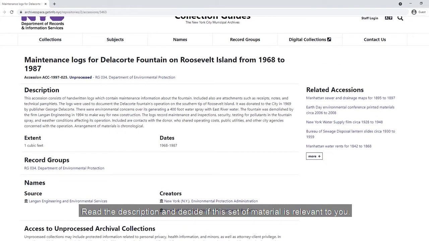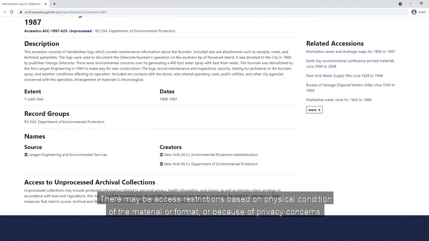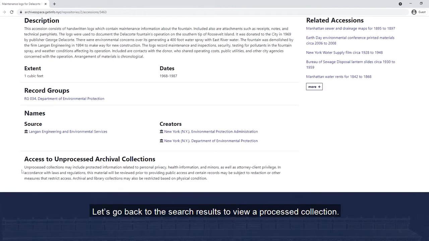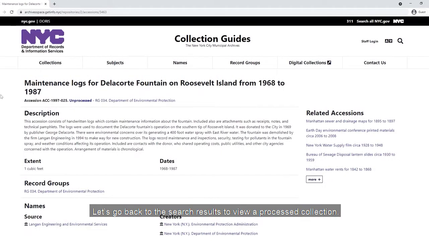Read the description and decide if this set of material is relevant to you. There may be access restrictions based on physical condition of the material or format, or because of privacy concerns. Let's go back to the search results to view a processed collection.